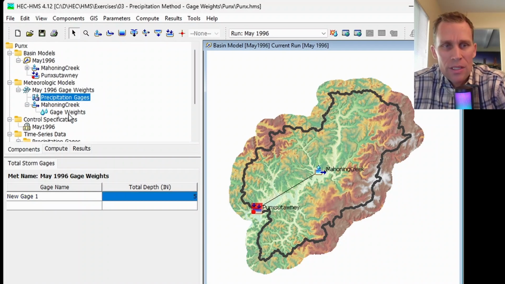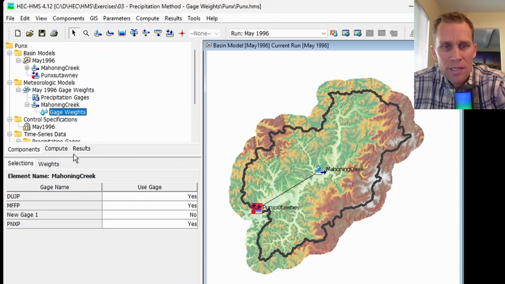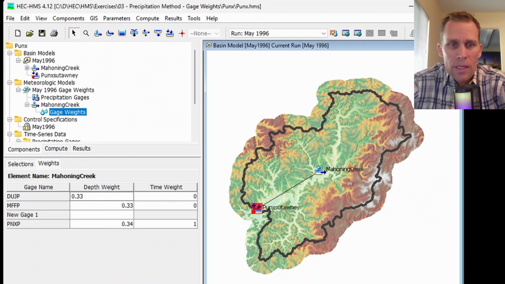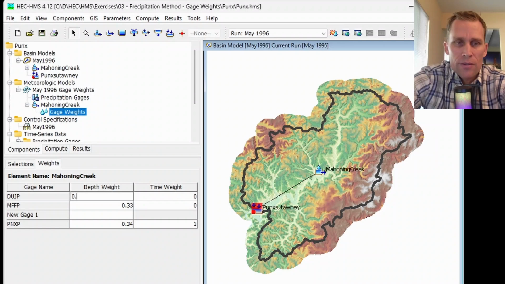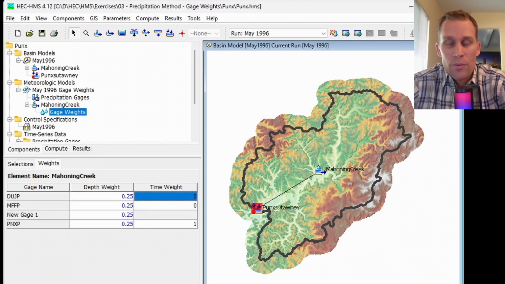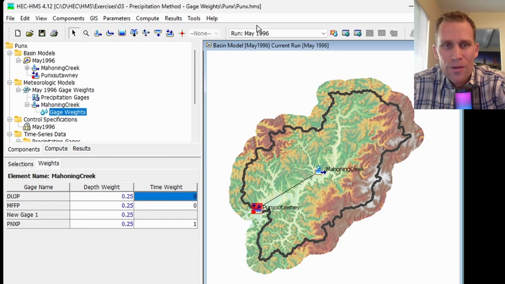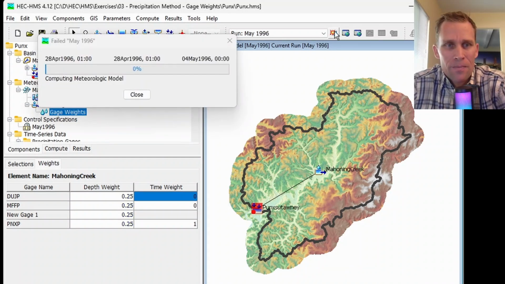Now what we also need to do is come down here to gauge weights, and we now have a new record, a new row in this table that says new gauge 1. So I'm going to go ahead and change this to yes, and then click save. And then over in the weights, I'm going to change the weights so that they're all equally weighted at 0.25. Okay, so most likely we'll have a peak flow greater than 2,900 if we go ahead and run this model. So let's go ahead and do that.